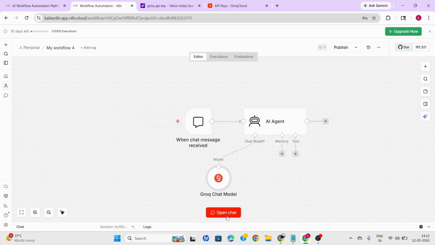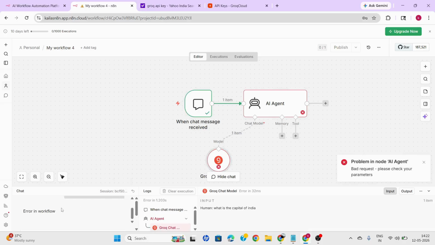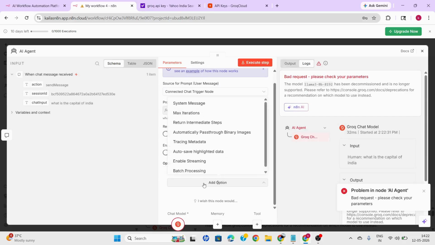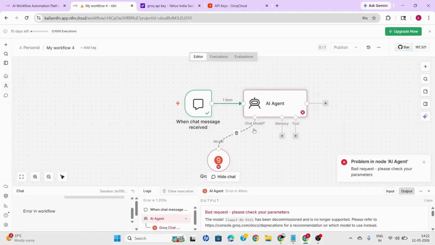Now suppose here we have open chat. I'm going to click on open chat, and now I'm going to ask the question, what is the capital of India? Then when I click on enter, it is going to give the result. No, so here we have a problem, that is the problem of the node AI agent. Something went wrong, so here we need to put the add option.